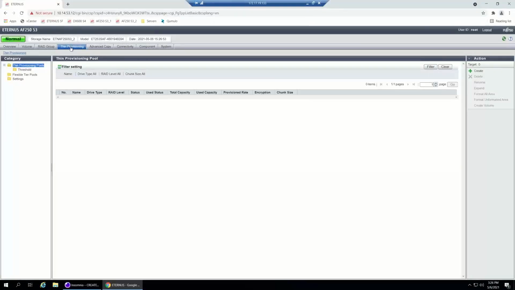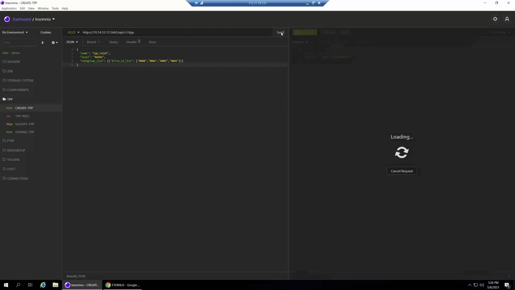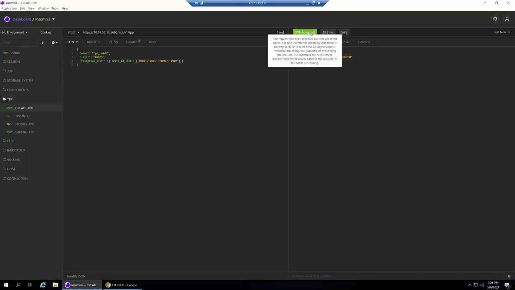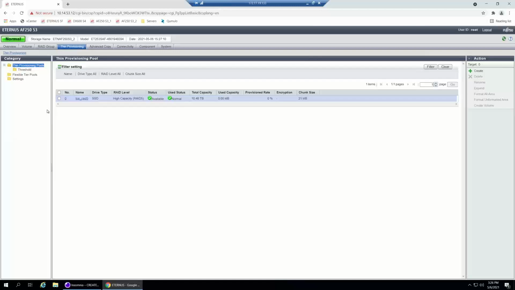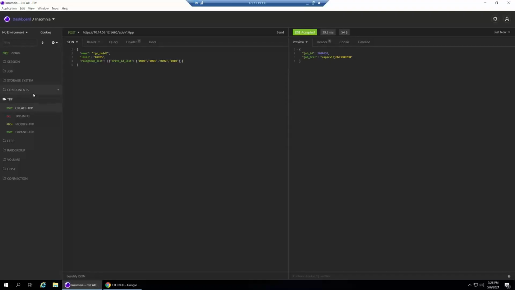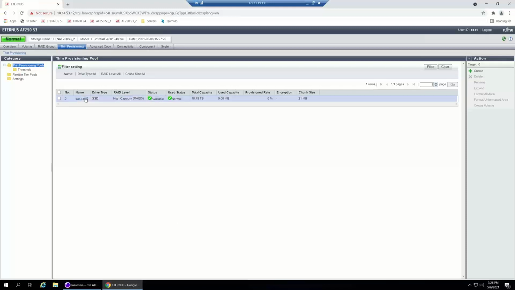Let's refresh. We're at thin provisioning. We have no pool, it's empty. So if we just issue that command, we'll get the job ID. That 202 means the query was accepted. And if we go back and refresh, we'll have a new TPP ready for us. And we can manipulate that either by using the REST APIs, or by going back to the hardware GUI or ETERNUS SF.